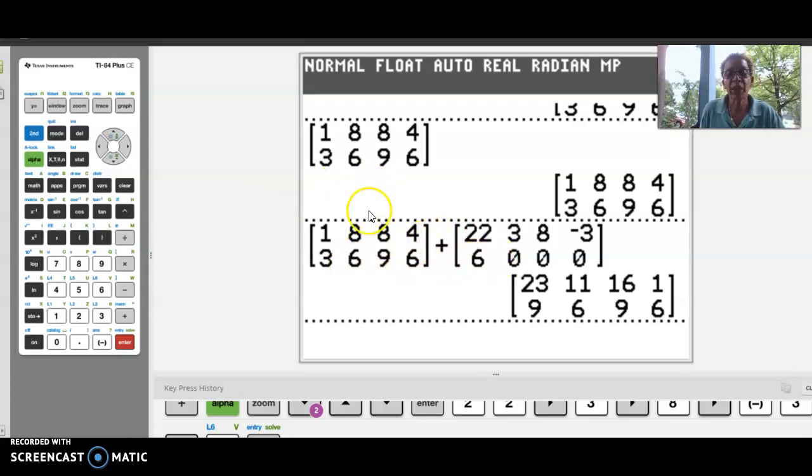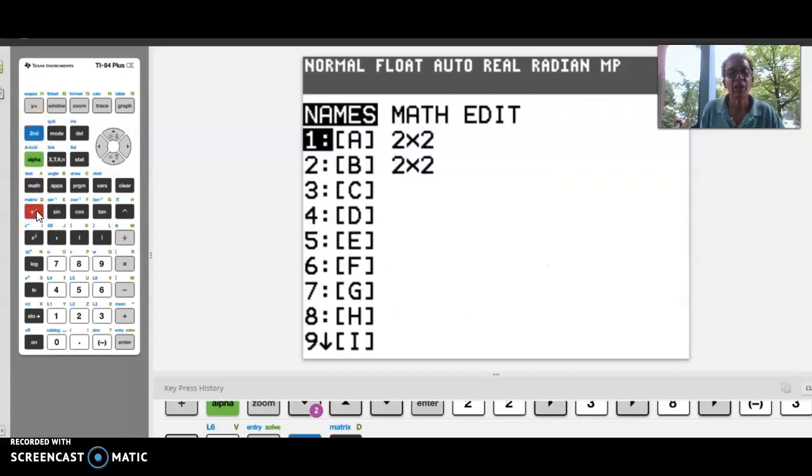Another way to do it is to store the matrices. So you can go to second matrix. That's another way to enter a matrix. You do second, and this little X with the -1 on top, it says matrix. So we do second X inverse. That gives you the matrix operations. If you would like to create a matrix, go over to edit. So let's go over to edit and press enter.